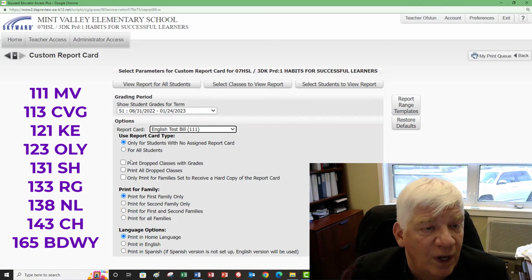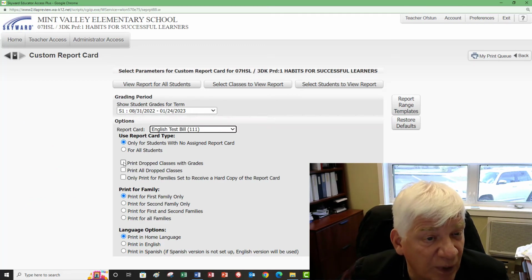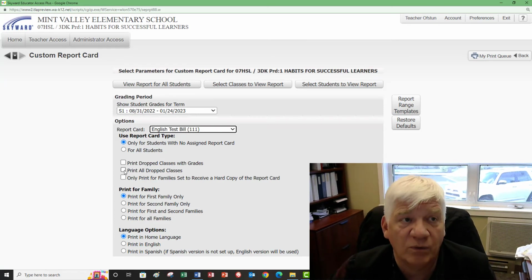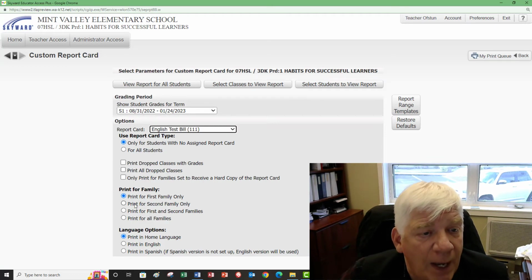You have a couple of other choices you can do for all students. You can print drop classes. So if you have a student that has left your building and they've been dropped, you can pull that student. They still reside in Skyward, but you can pull them out and print what was done for them, etc. So lots of things that you can do here.